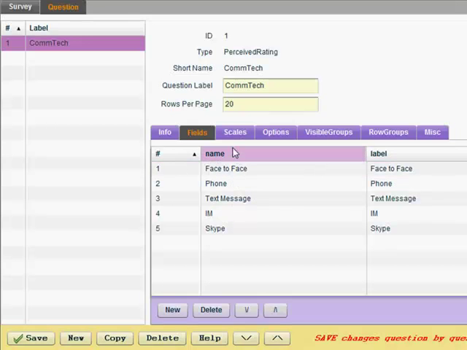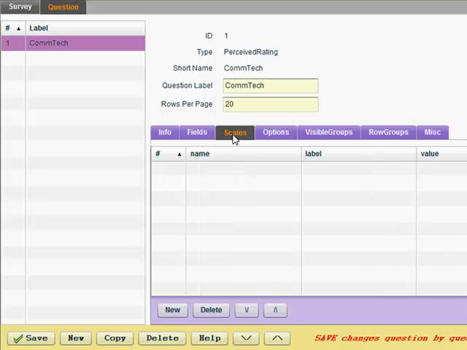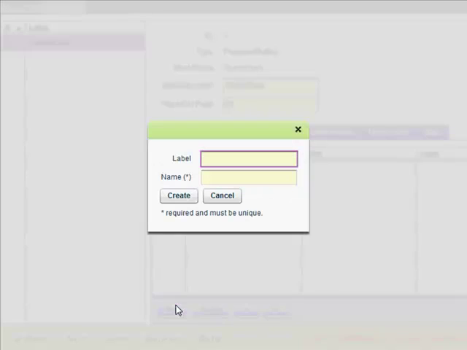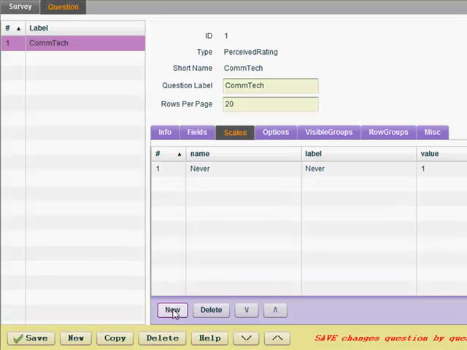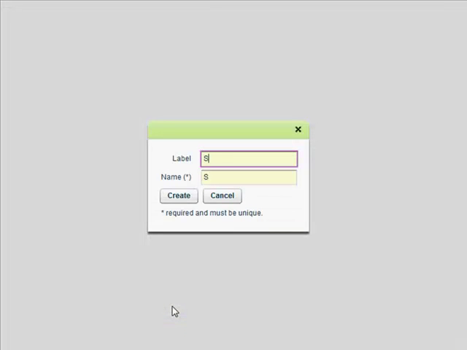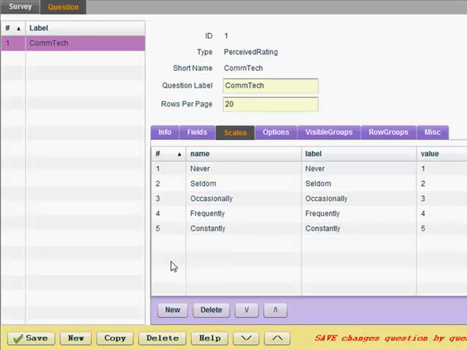Next, it's time to add the scales. Click on the Scales tab, and then click New. In my survey question, the scale is based on frequency, so I'll add options that will appear in the drop-down menu on my survey, such as never, seldom, etc. And when you are satisfied with your scale, click Save again.